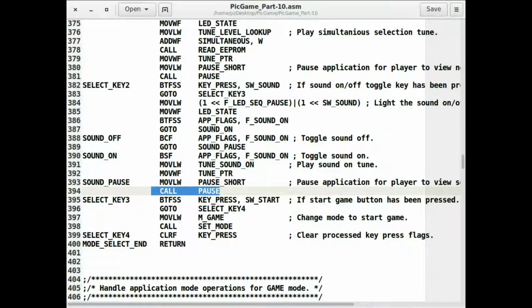And then the last thing that the user can do is it checks to see if the start game button switch has been pressed, and if it has, all it needs to do is set the next mode to game mode. It just calls set mode, and then after all of the keys have been checked for, it clears the key press flags, because next time it comes around this loop, it doesn't want to process the same keys again, so it wants all new keys if any keys have been pressed. So it's important to clear the key presses after you've processed all of the key presses. And that's the end of this particular section.